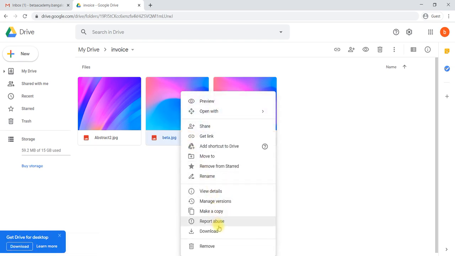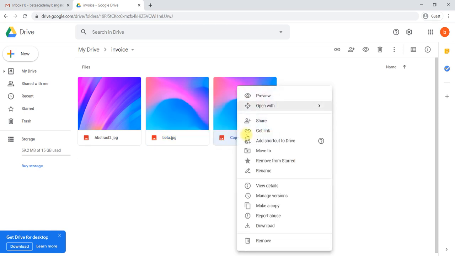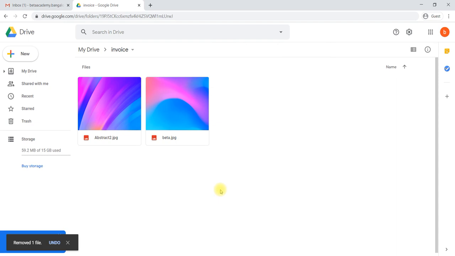And report abuse means you are telling Google it is not the kind of thing I was looking for. And you can download that one at any point of time. For example, if you logged in to your account on some other PC, you would like to download and edit, then you can download that particular document and load it back again. And remove is nothing but delete. Right click, select remove, and it will be deleted from your drive.